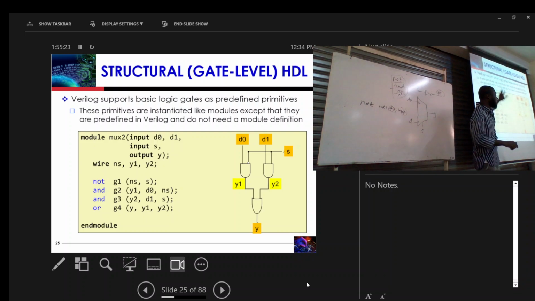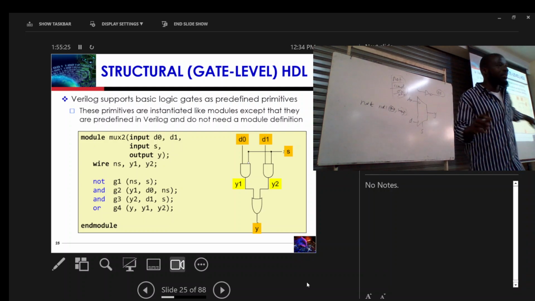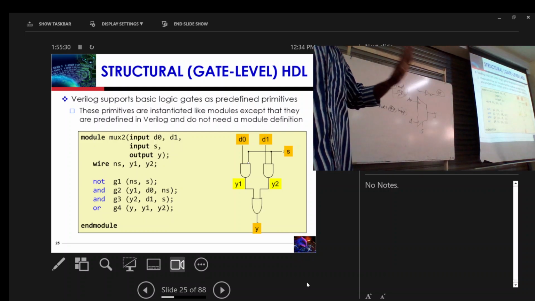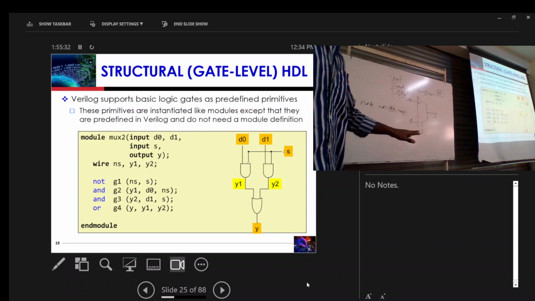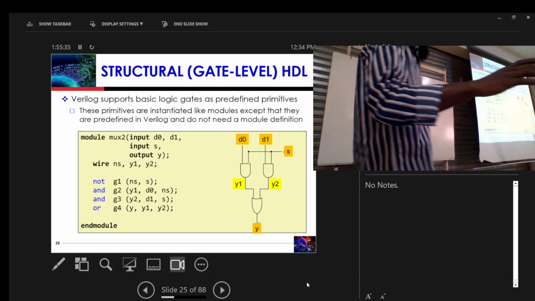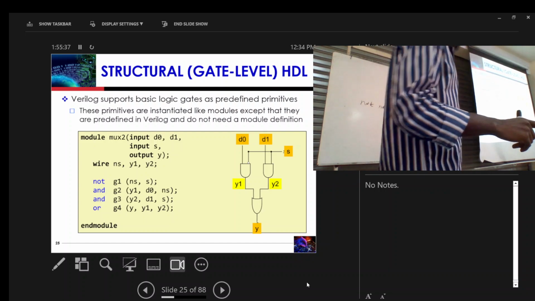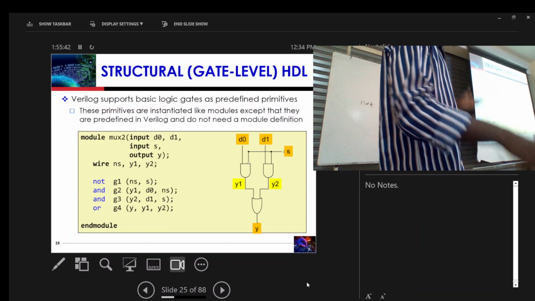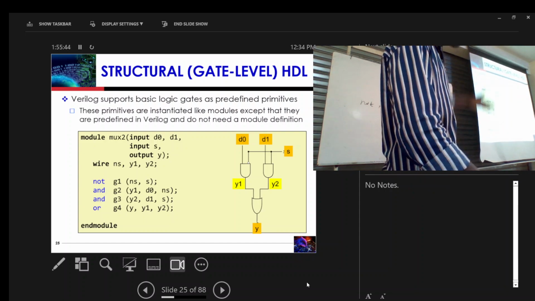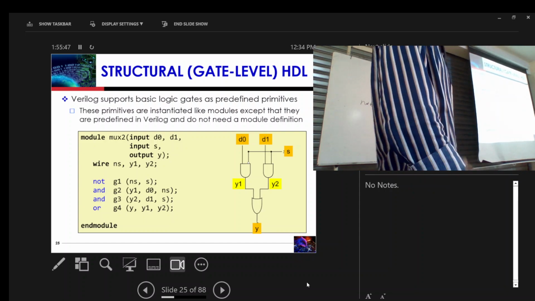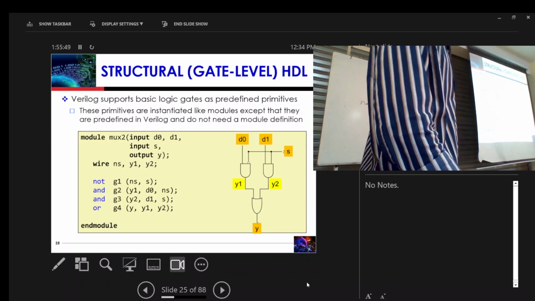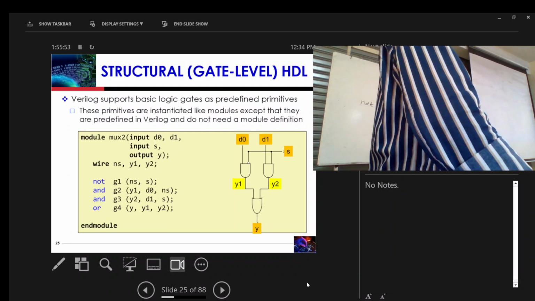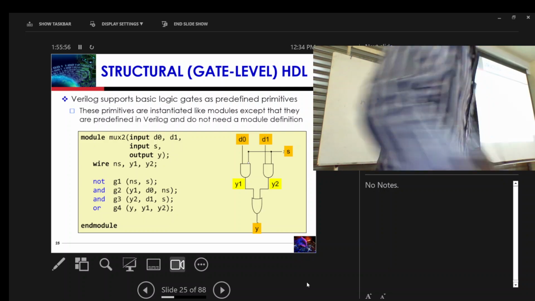So you have to actually describe this circuit very well. This is what we call structural modeling. Very easy, right? So if I ask you to first of all draw the circuit for the two input mux, that's how it looks like. If I ask you to just write the Verilog code for the two input mux that you have drawn, that's how it's done. Very easy, right? Easy, right? Understood.